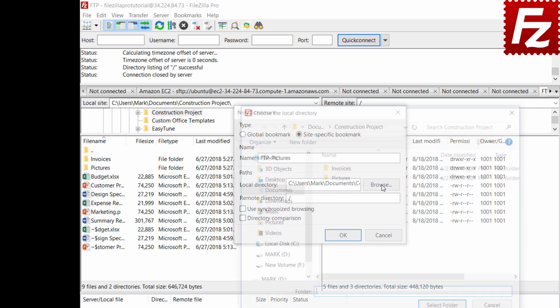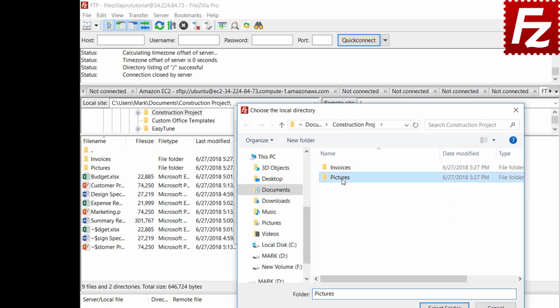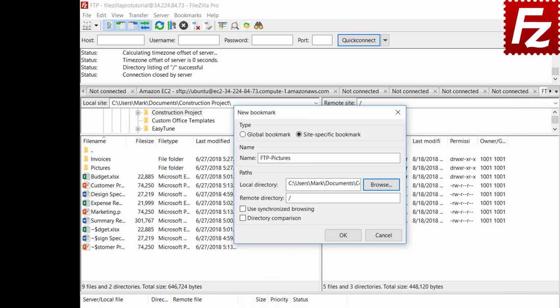Choose the local directory that will be bookmarked. Then enter the corresponding remote directory. You don't need to fill both directories. FileZilla will change to the directory configured and leave the other one unchanged.